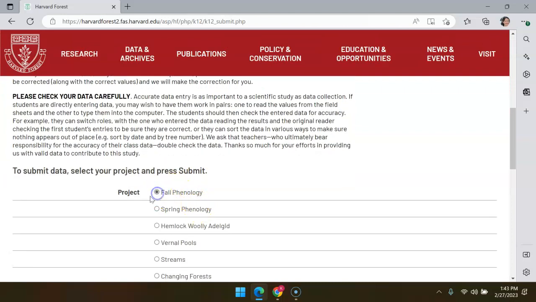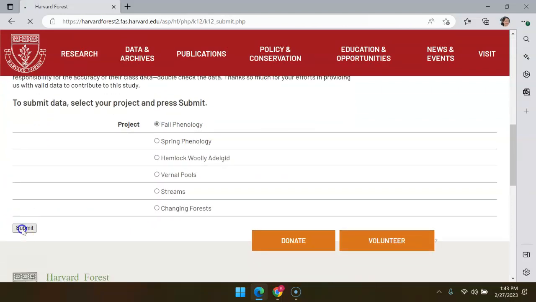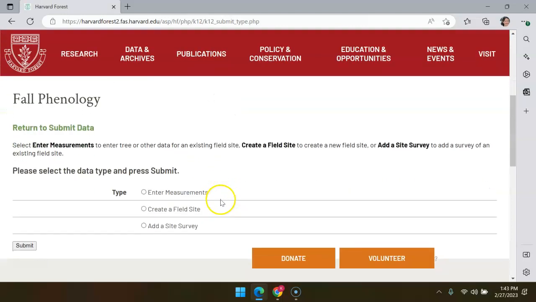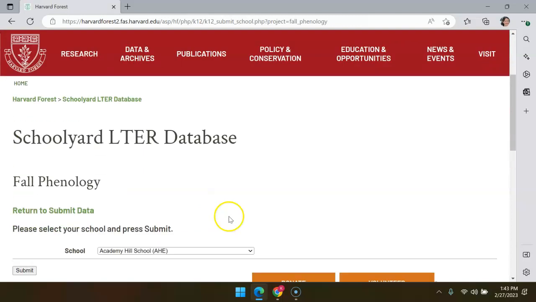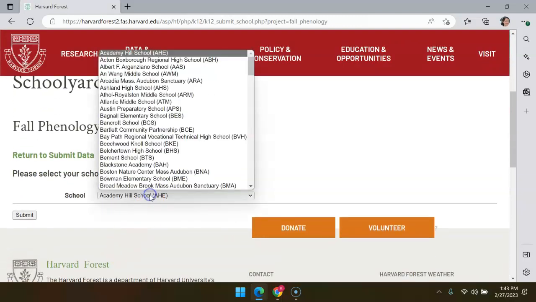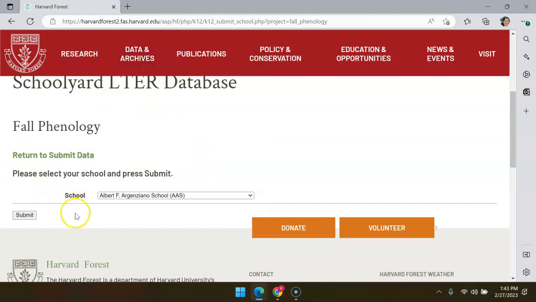So fall phenology. And this time I'm going to go enter measurements. Now comes the fun part. So again, I'm sticking with my example of being at the Arganziano School in Somerville.